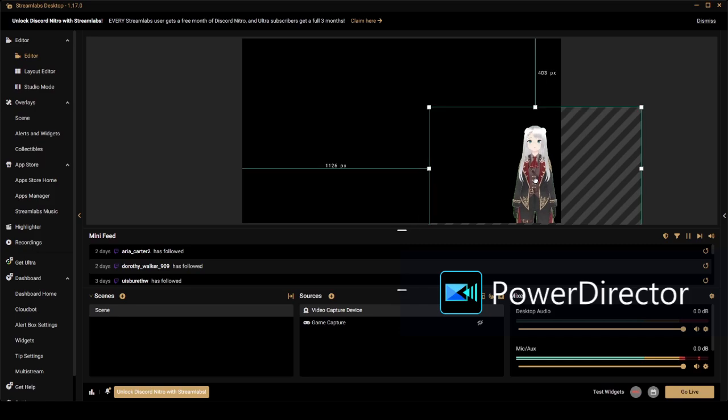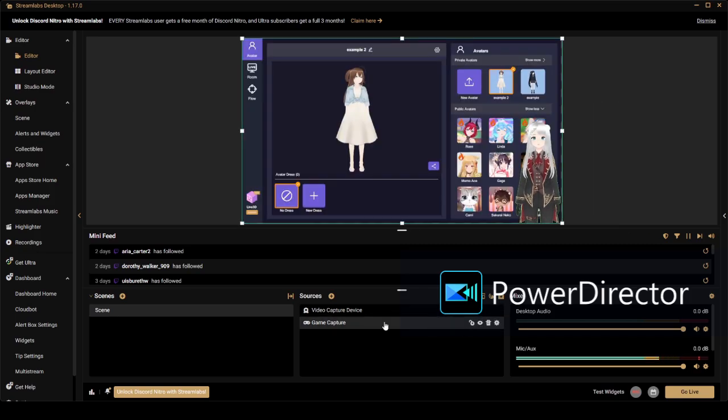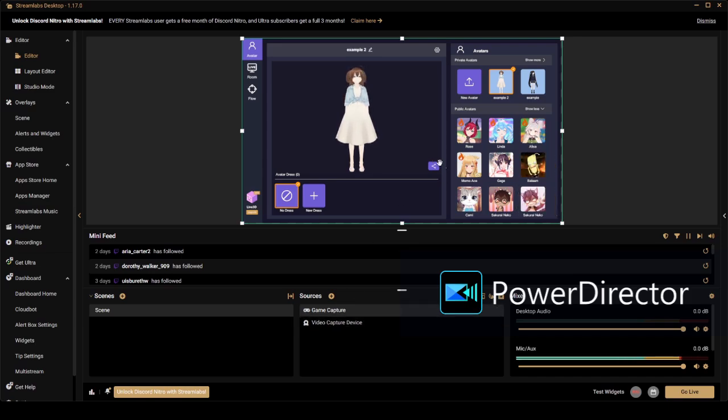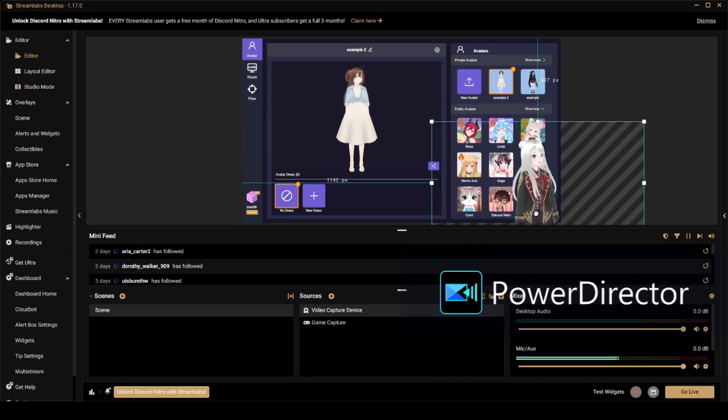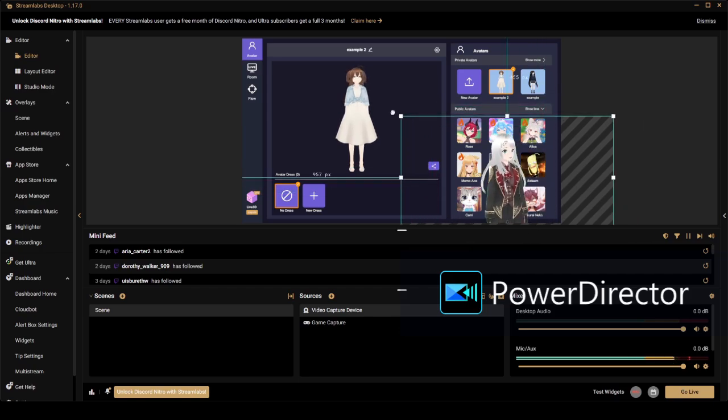So now she is just by herself, and you can have your game in the background. Make sure that the video capture device is on top of the game. Otherwise, if she's below it, you won't see her. And then make sure you also have a webcam, and she should then track your movements. So there we go, now she's tracking me. I can play my game, I can move her to be shorter, I can make her bigger.